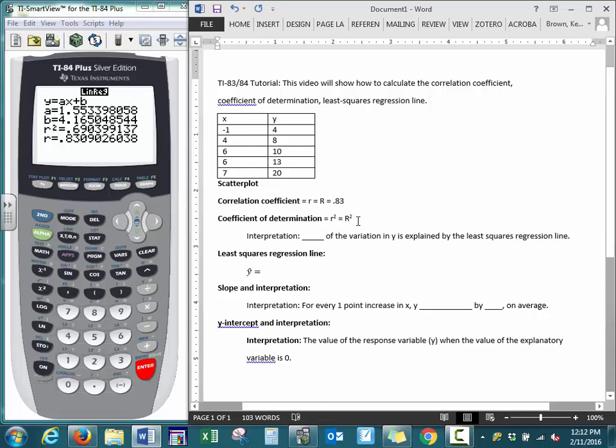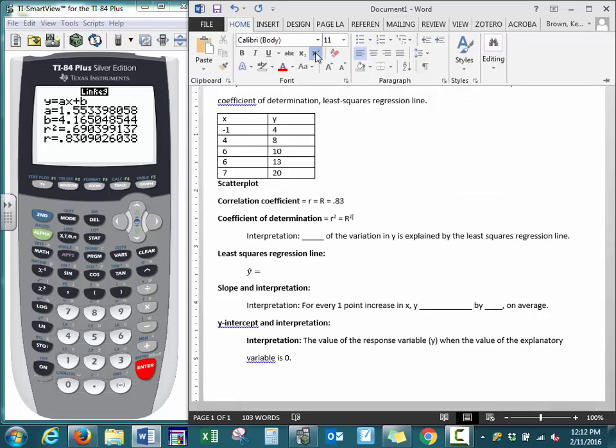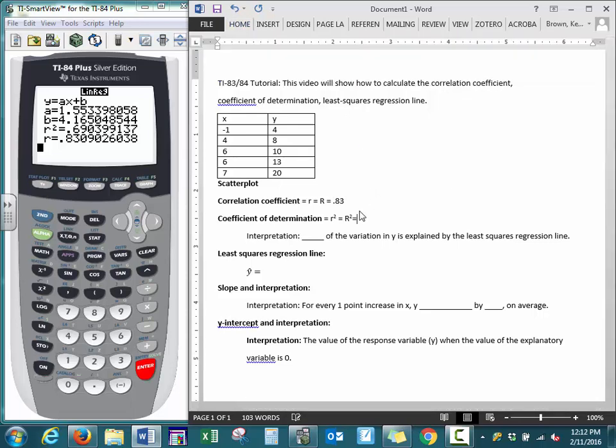Our coefficient of determination, R squared, is right above that value, 0.69. So the way we interpret this, we change this decimal to a percentage by multiplying by 100. So our interpretation is 69% of the variation in Y is explained by the least squares regression line. If you have real world data and there are actually names here for these variables, you would replace Y with whatever that variable name is.